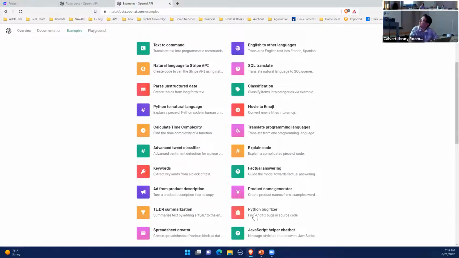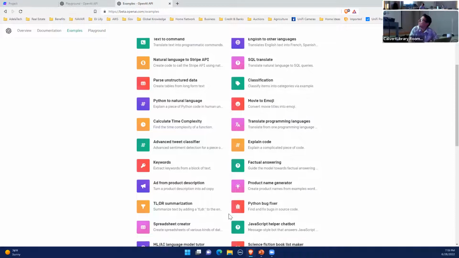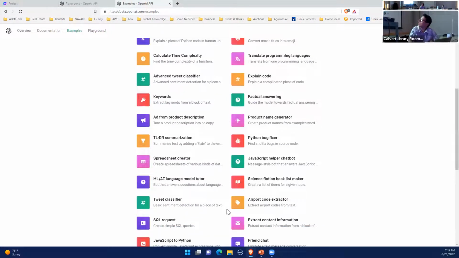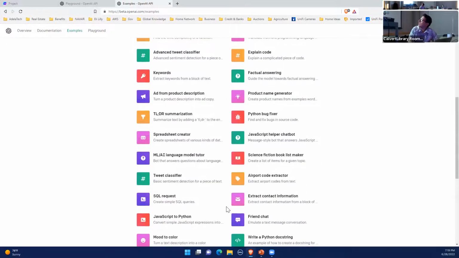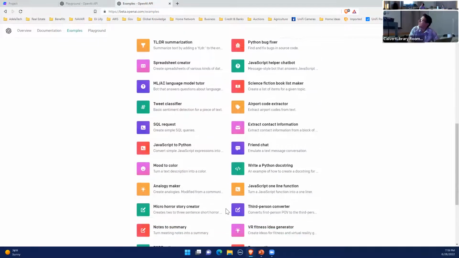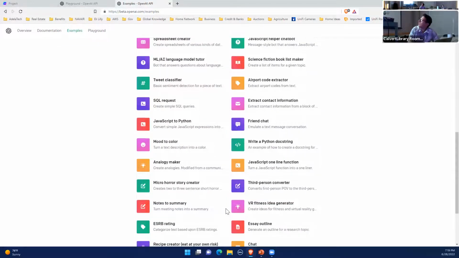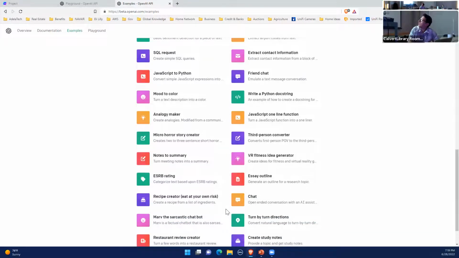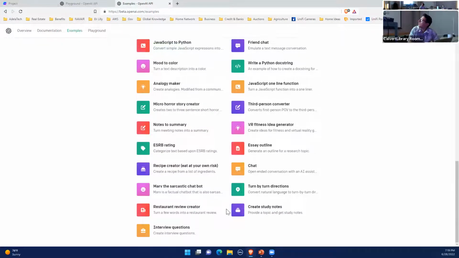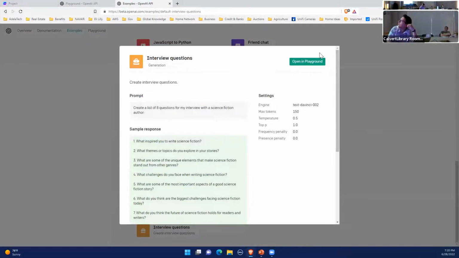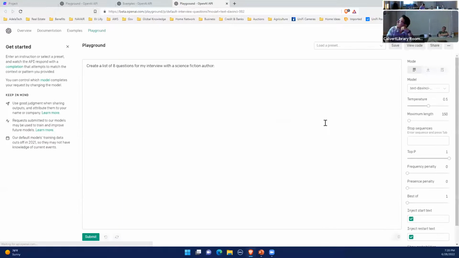Bug fixer. I've never tried this one before, but it can actually fix your issues in programming language. I didn't even think of this one, but turn by turn directions. Sure, why not?